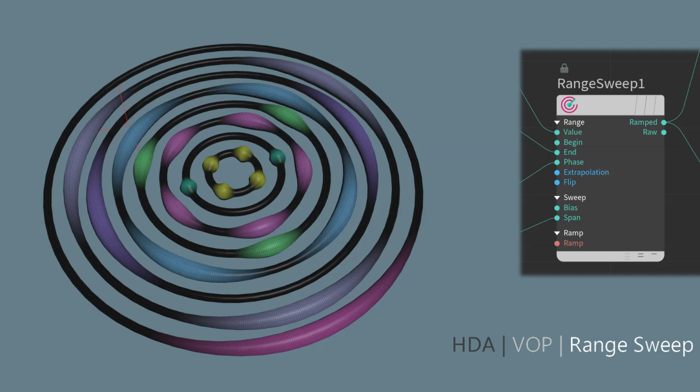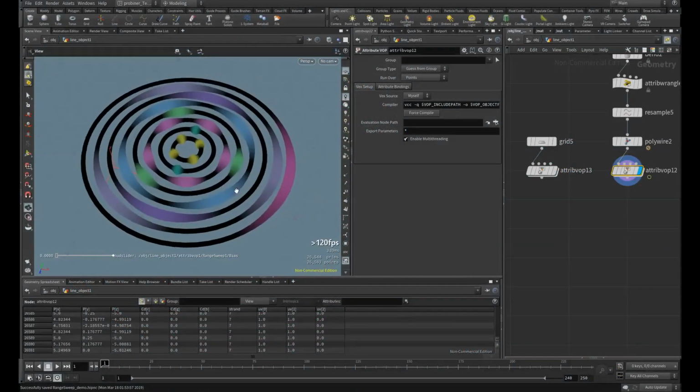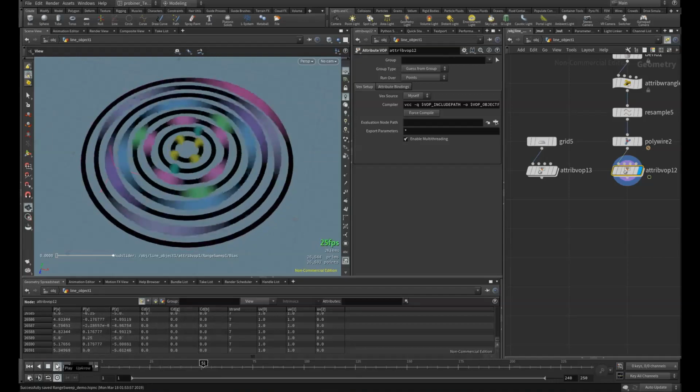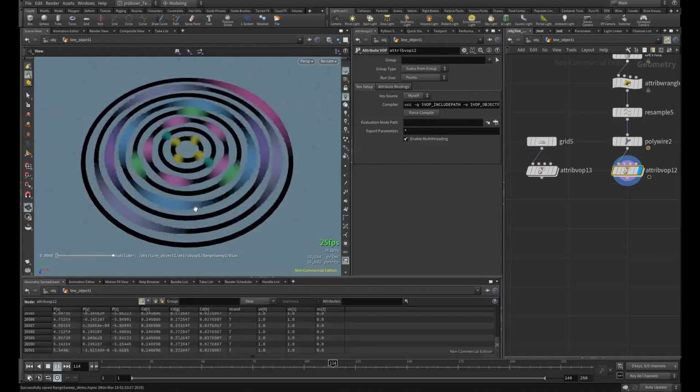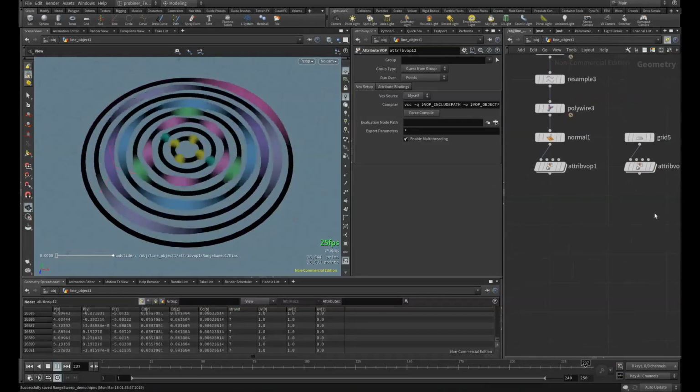Hello, Pedro here. This is a quick rundown on range sweep, an HDA digital asset for the VOP network that I created to make my life easier when I quickly want to have some transition over a gradient or have this pulse-like animation. So let's look into my base case, which is usually dealing with curves.